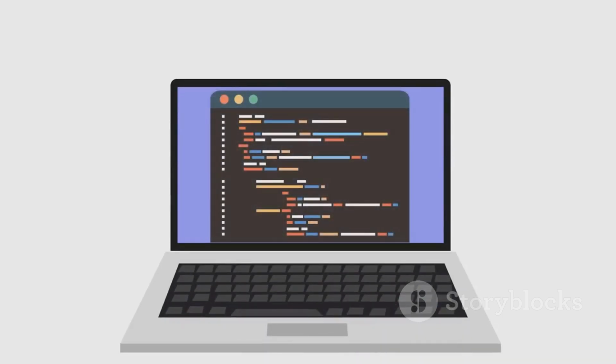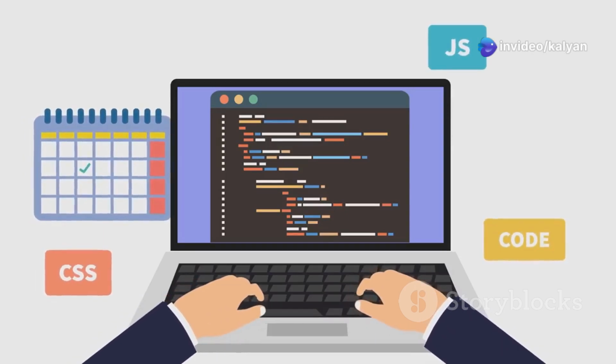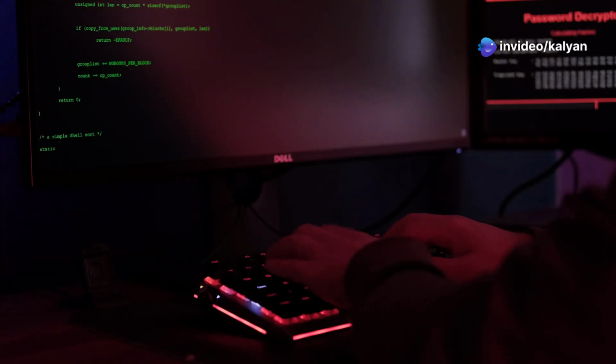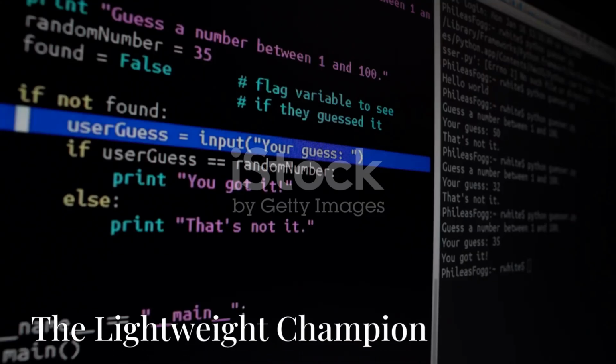I'm going to give you a rundown of some of my top picks, and trust me, these are the tools that are going to make your coding life a whole lot smoother. So buckle up, grab your favorite keyboard, and let's jump right into the world of JavaScript development tools.